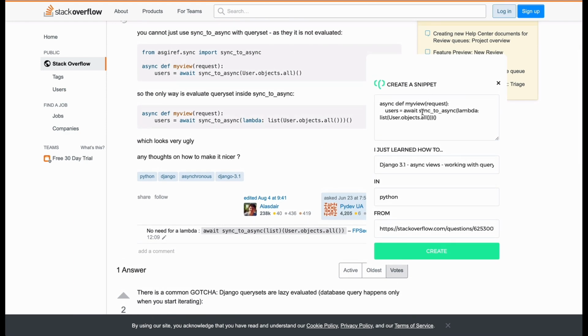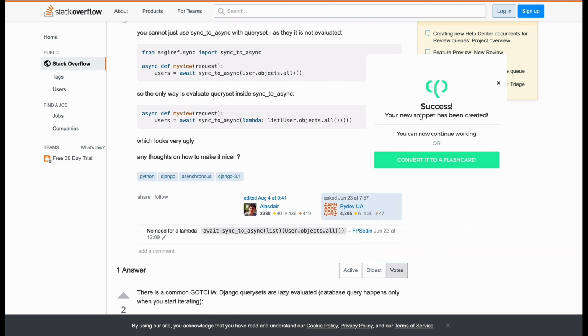you can see that the code from the answer is copied into this box. I can have a title of what I'm learning, what category, which is Python, and a link back to the question where I got the code from. I'm going to click create. Success, your new snippet has been created. So I can keep surfing through more questions and answers and just save snippets as I go.